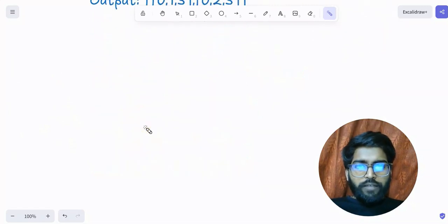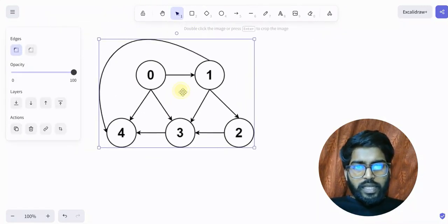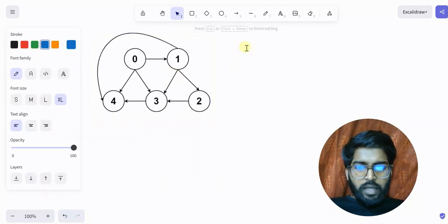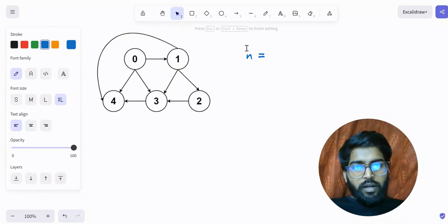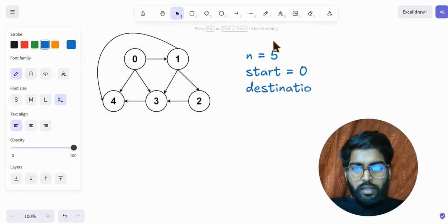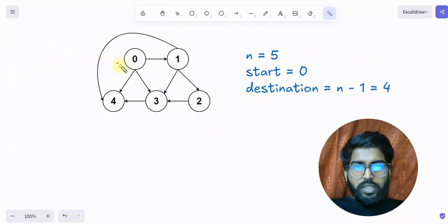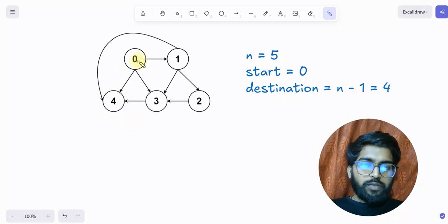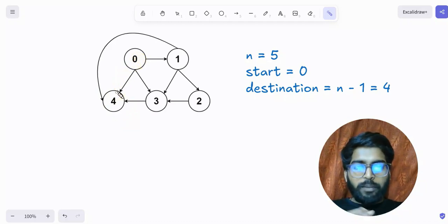If I take the example in this case, how many nodes do I have? I have 5 nodes. The starting node will obviously be 0, and the destination is n minus 1, and n minus 1 is 4 in this case. That means 0 is the source node and 4 is the destination node, the target node which I need to reach from the source. I want to find all the paths.